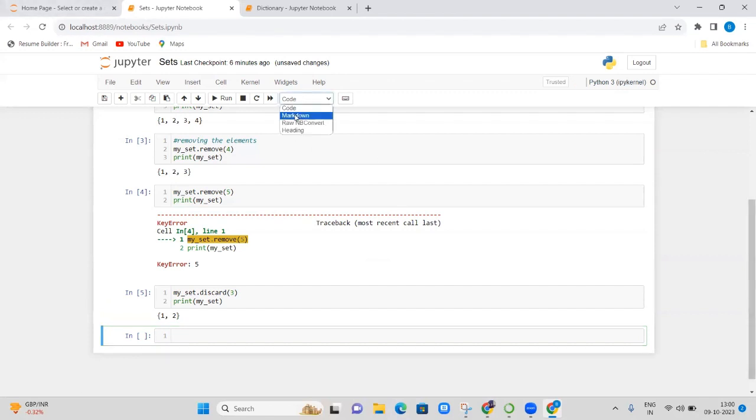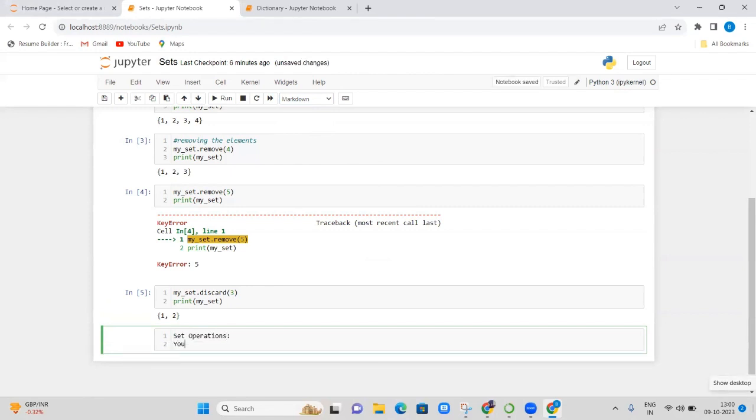So moving on, we have set operations. So what are set operations? With set operations you can perform various operations such as union, intersection, and difference. So what do I mean by this? I will explain with an example.